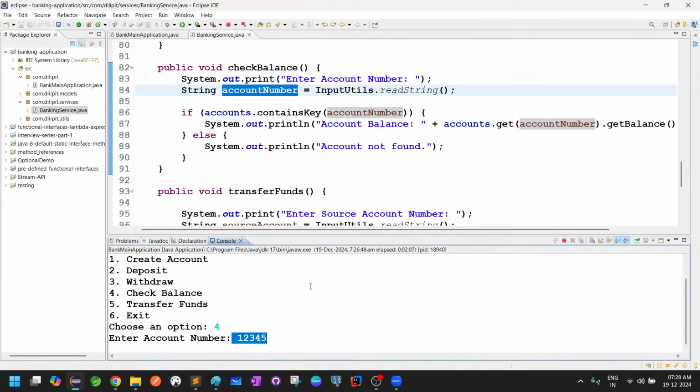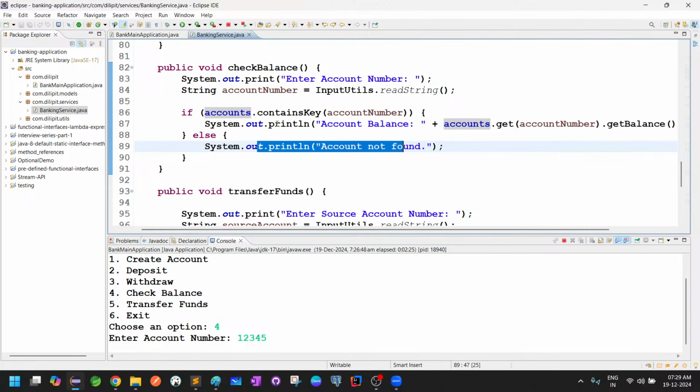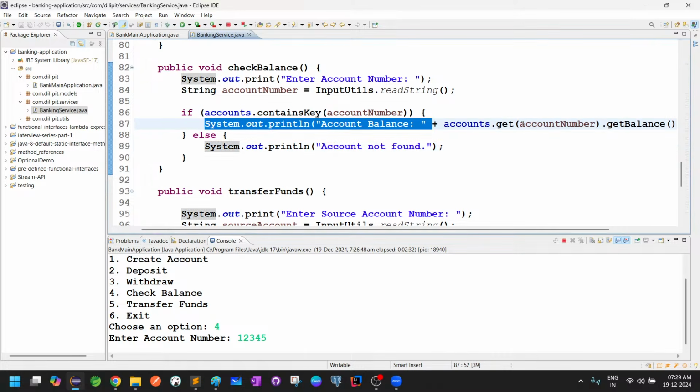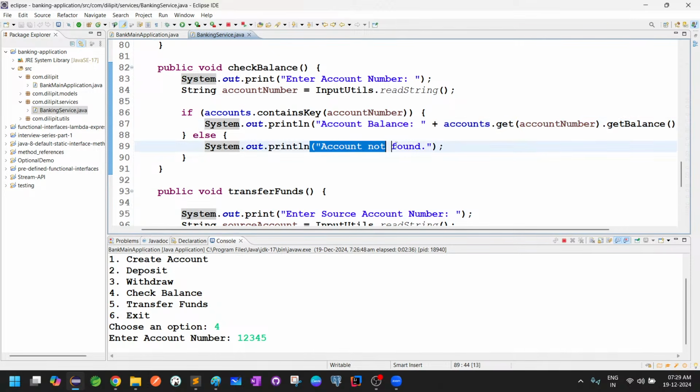So this is all theory analysis. This is all theory we are making with our brain, right? Now if I click on enter, what will happen? It checks whether 1 2 3 4 5 exists in the existing accounts or not. If available, then it will give the balance. If not available, then account is not found. So that condition is checked here, and if available, it displays the balance based on that account number, or else it says account not found, right?